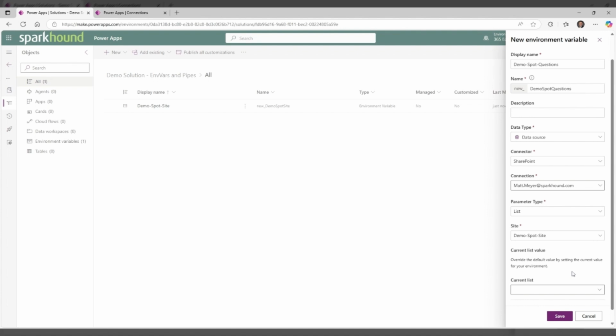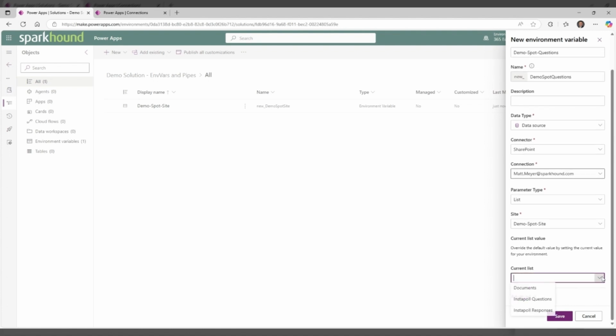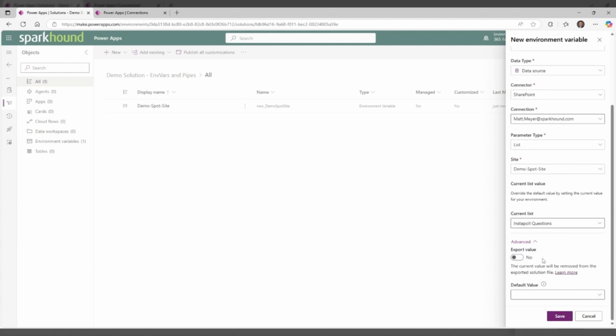So we'll go list, and my current list, again the same kind of setup. I want the Instapoll questions here. Again, same kind of setup: I have an exported value, and I can export this.